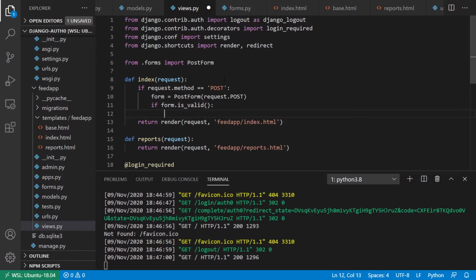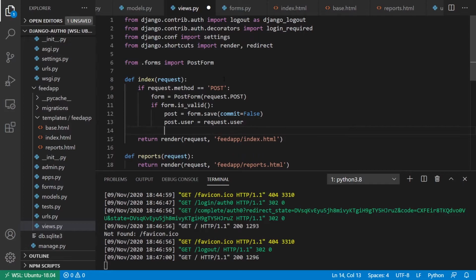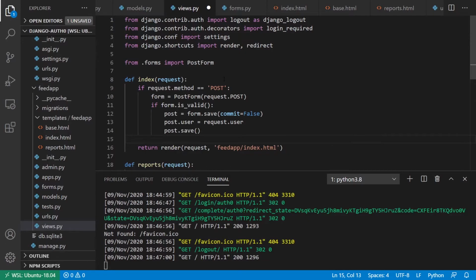And then I can check if the form is valid. So form.is_valid. And if it is valid, I can go ahead and create a post object for this particular form. So I'll do form.save. And because I want to add something to the post, I'll have commit equals False, so it doesn't save to the database right away. I'm doing that because I want to add a user to the post. So request.user is the user that I want to add. If request.user is populated, it will be the user that is currently logged in. And then post.save. And after I save, I just want to redirect back to the index.